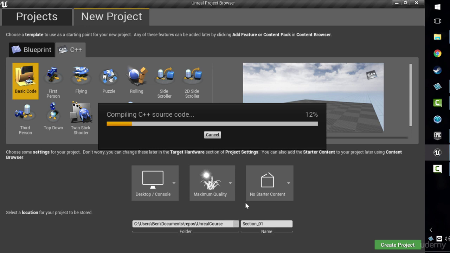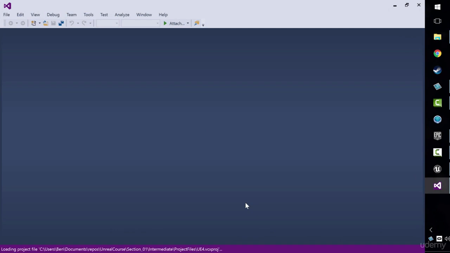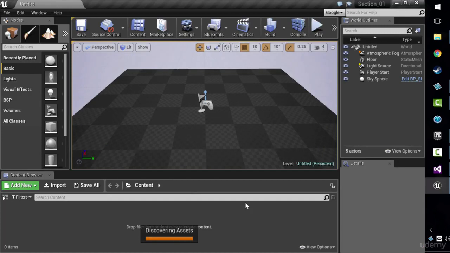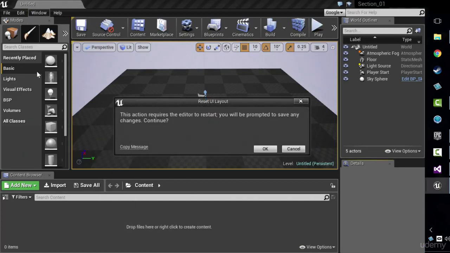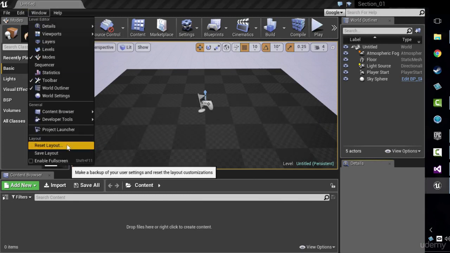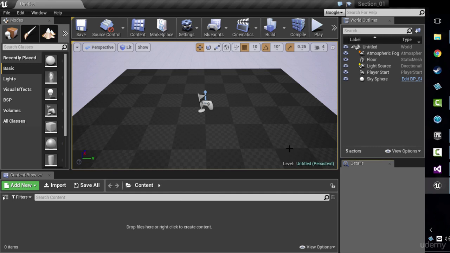So we let that happen, and then we're going to see what Unreal looks like on the inside and learn a little bit about saving and scenes and how that all works. So scenes, you may hear the term level, they're all the same type of idea. If it doesn't look like this for you, you can go to the window menu, reset layout, and then OK. So it's Window, Layout, Reset Layout, and then OK. And when you do that, it will restart the editor and you'll be back to where we are. But I'm at the default, so I'll leave it as it is.